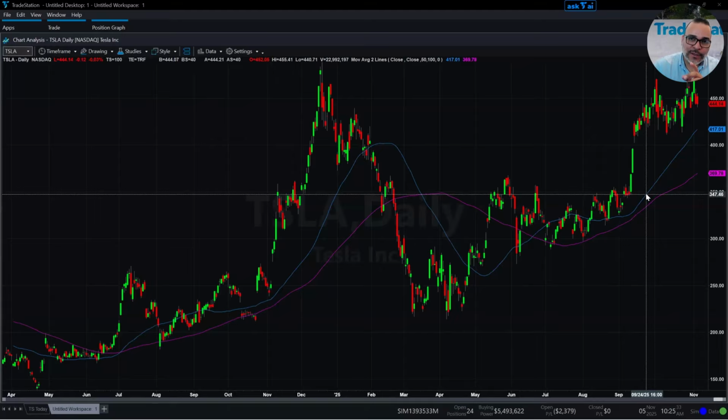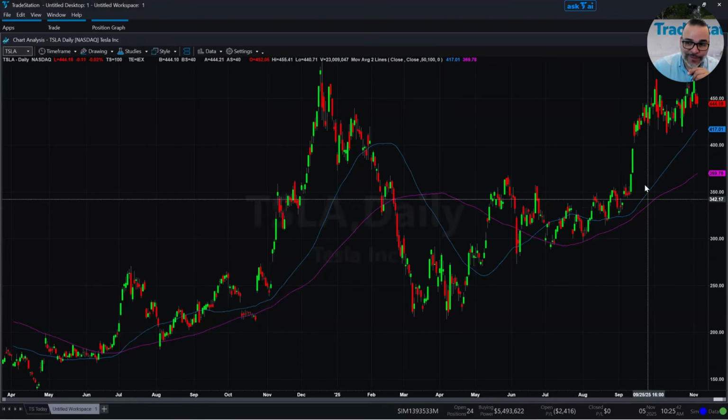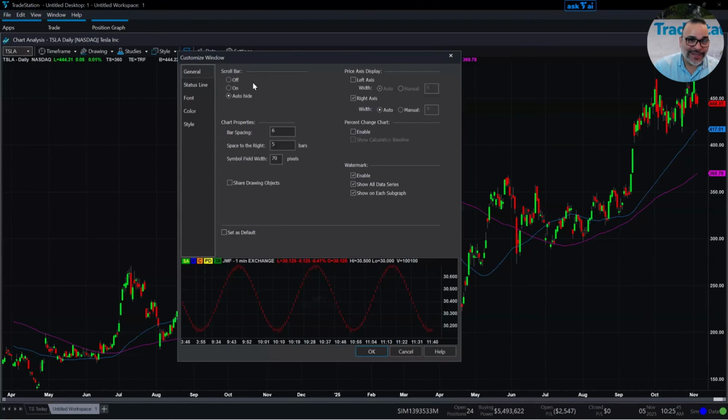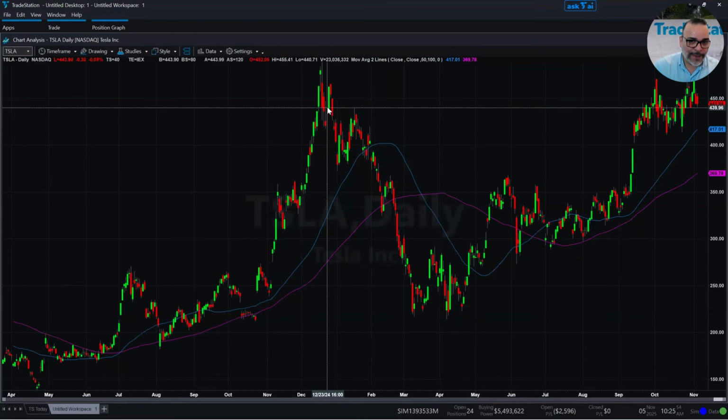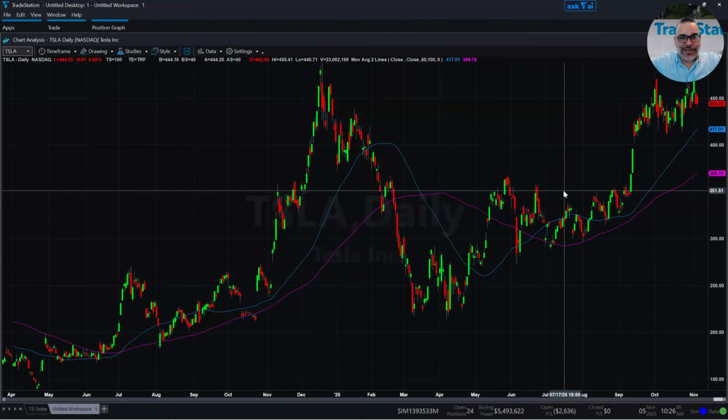If I double click on the studies lines or on the moving averages, it takes me to customize indicator. But if I move my mouse a little bit away from those lines and I double click on the background, it takes me to the customize window. It's different. Customize indicator, customize window, two totally different dialogues. Even more, if you double click on one of the candles, it'll take you to the customize symbol, which is a third different type of customizing window. They're all good because they all allow you to customize TradeStation and make it look and perform the way that you want. So yes, you can customize the indicator, the background, and the data.